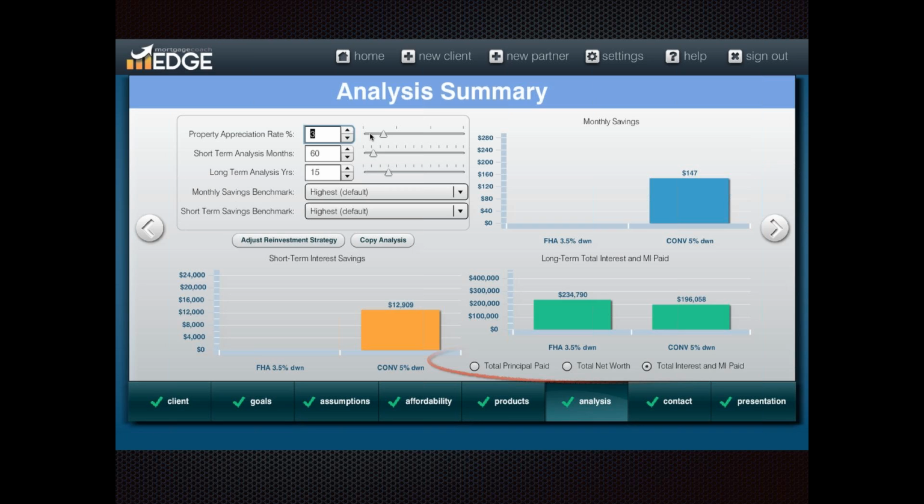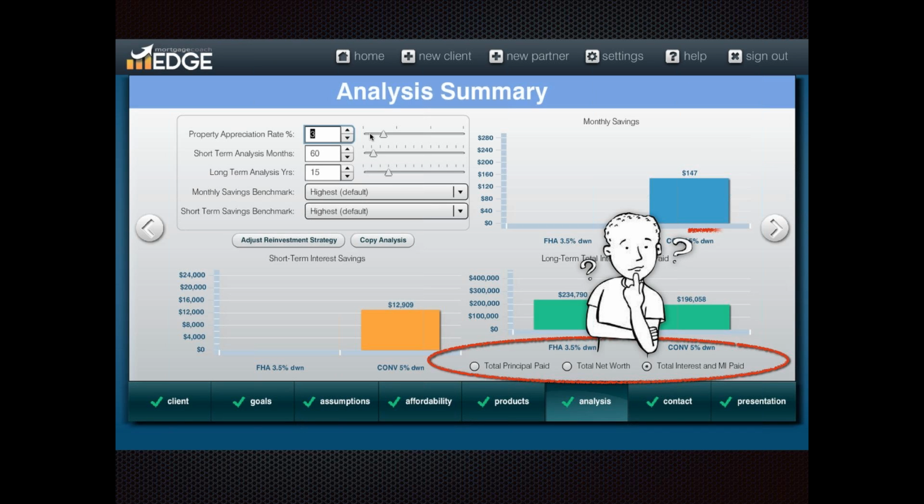Okay. So from there, as we mentioned, from products, it will take us to our analysis section. Now, don't let this overwhelm you when you get in there. There's a lot of changes and adjustments you can make here. But to keep it simple, one of the things that you really want to point your attention to is the bottom right there, and identify which one of those options you really want to present to your borrower. The standard default that you would normally see would be total interest and MI paid, but you have the opportunity to demonstrate to a borrower total net worth and total principal paid if that was the case.